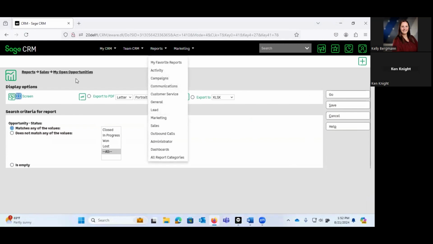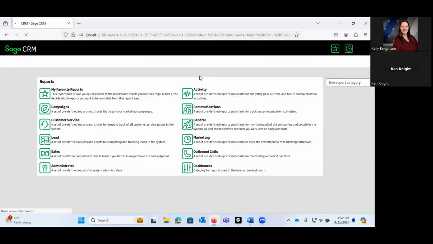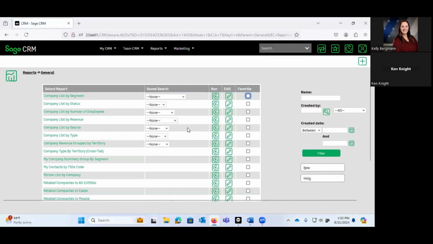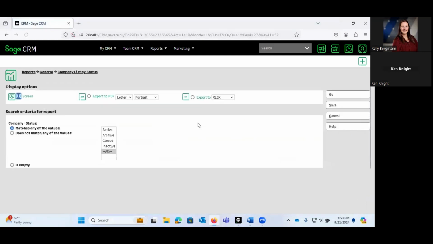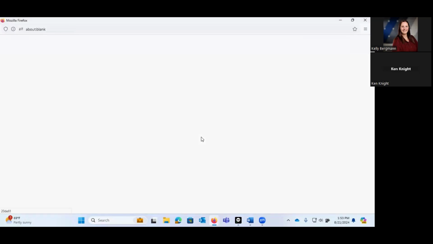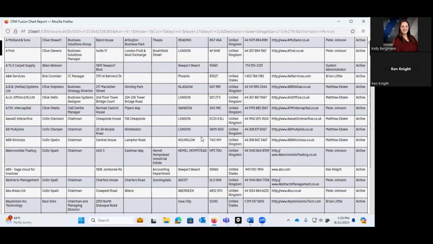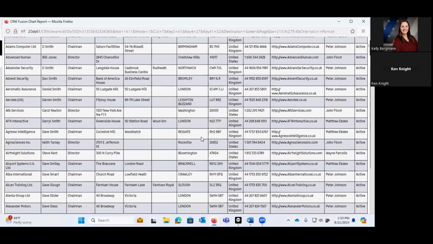Let's go back to my reports, and there are also simply list reports. So if I simply want a list of the companies that are set up in the system by status, I can do that as well. I'll run that to the screen. That then becomes simply a huge list, which exports to Excel beautifully, by the way.